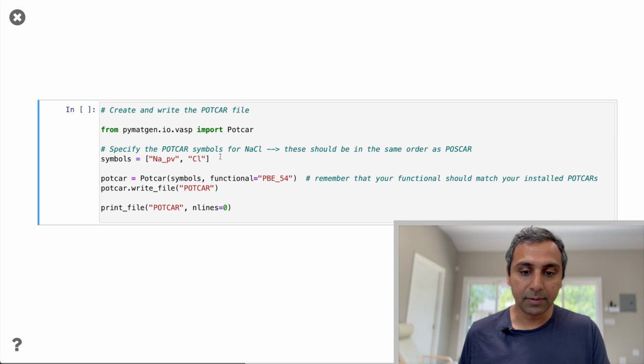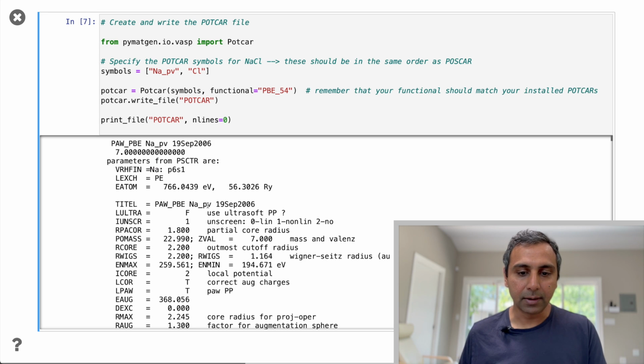Here you do have to give the symbols that are being used for the POTCAR, and these symbols need to be in the same order as the POTCAR. If you use the automatic generation, which I'll tell you about later, you don't have to worry about this. All of it's taken care of for you. But if you're doing things manually, you do have to make sure that these are in the same order. And then if you initialize the POTCAR object with these symbols and the functional, and again, that chooses which POTCAR directory you're using, it will write out the POTCAR file. And once again, you can notice that this symbol here, sodium PV, corresponds to this symbol here.